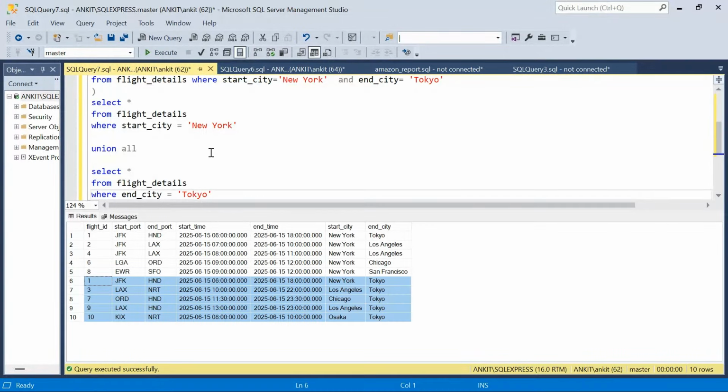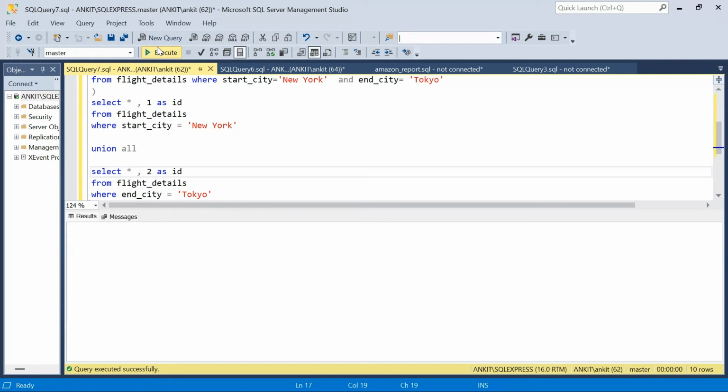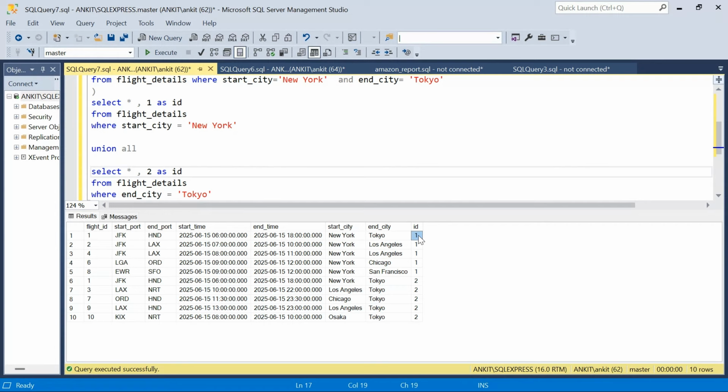Now sometimes if you have huge data and you are doing union all to do some exercise, what you can also do just to visualize is say 1 as id here, and here also you can say 2 as id. So when you do union all, you will know which rows are coming from which table. So these five rows are coming from the first query, and these five rows are coming from the second query, right?